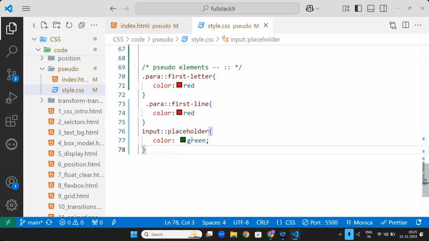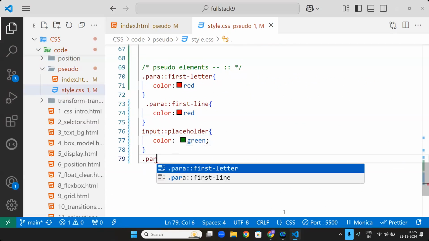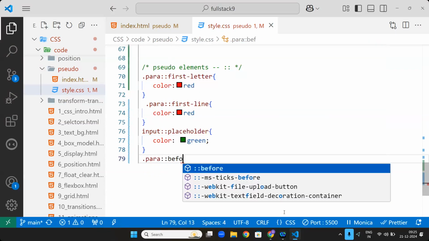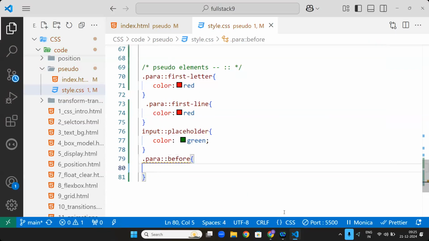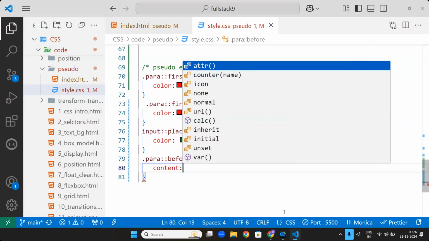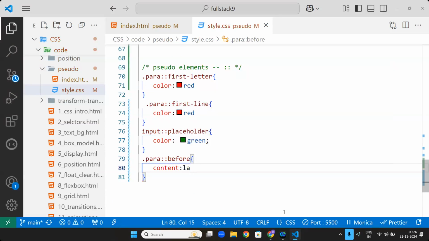Not only that, before this paragraph, I want one quotation mark. I will use before, content, some quotation. How can I say quotation here? Quote. No.